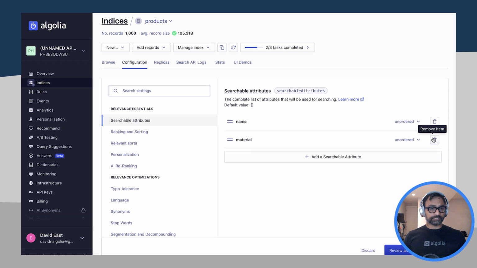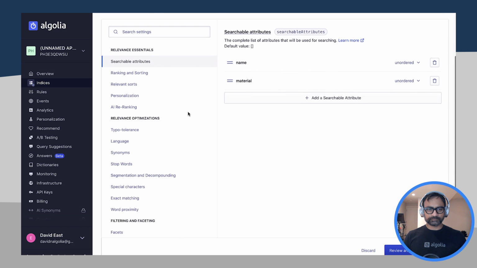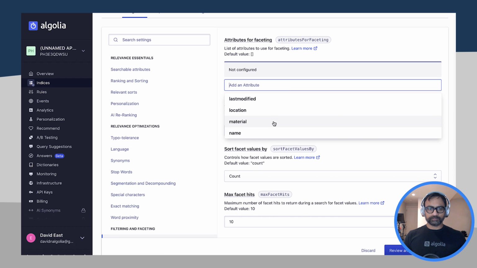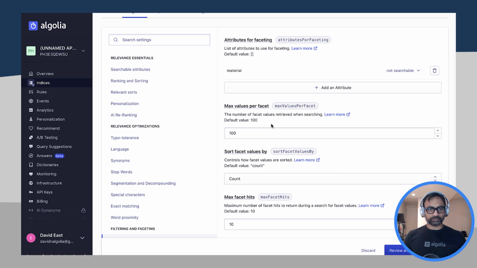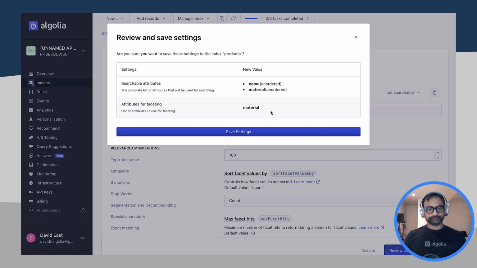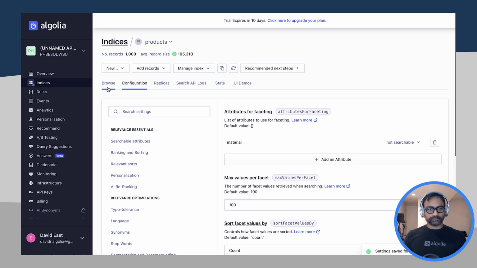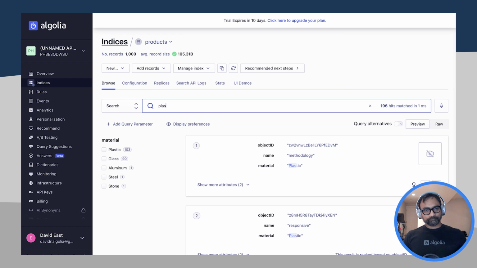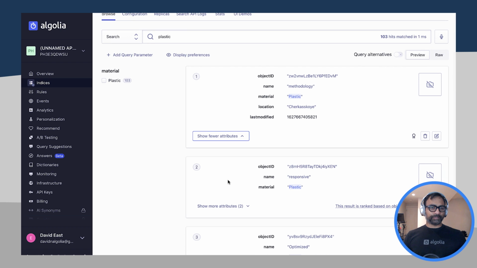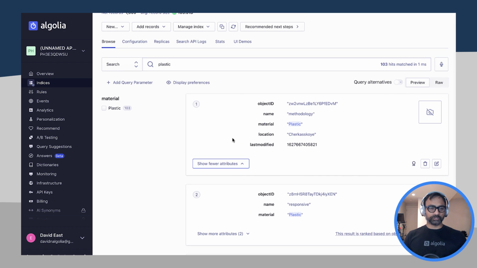And other attributes that may not be searchable could be used for facets. If you scroll down, you can see this is for facet searching. So if you decided that maybe material could be a good one that you want to use for facets in addition to a searchable field, you can do this. And if you save and then go back to browse, you will then see that you have facets. This might not be the best example for facets, but it quickly shows you that you can do that.